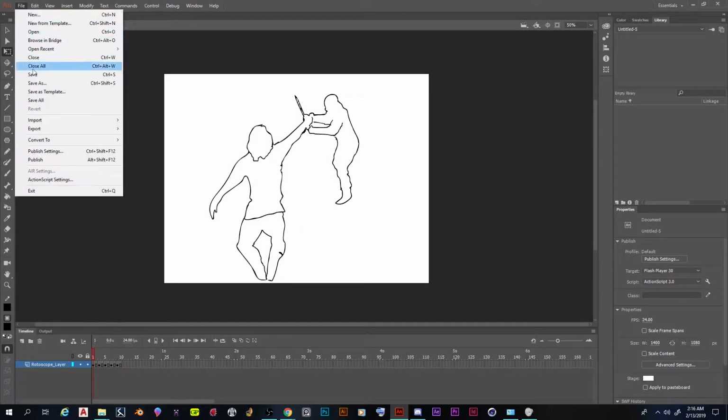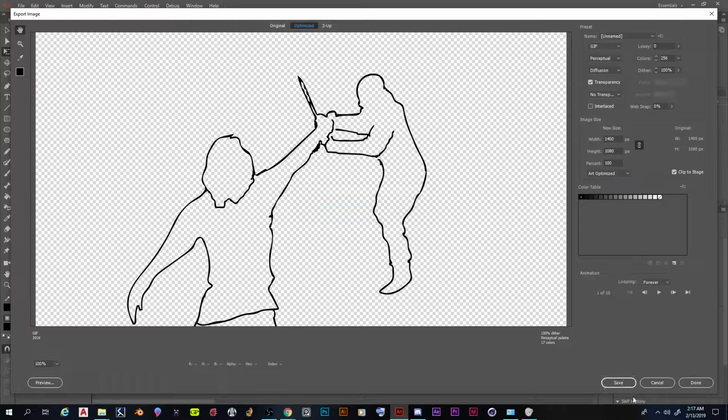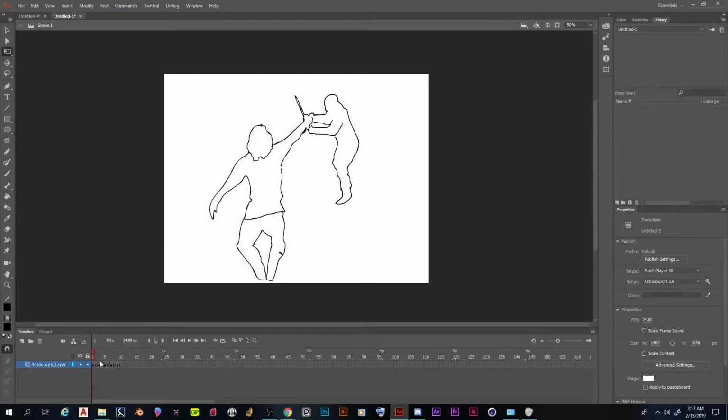I'm going to go up to File and export this as an animated GIF. This is the main way that you export. I'm going to click on this. Actually, this is a good part because you see this checkerboard background. It reminds me that I'm going to hit cancel. I want to make a background for this so then it's not transparent.